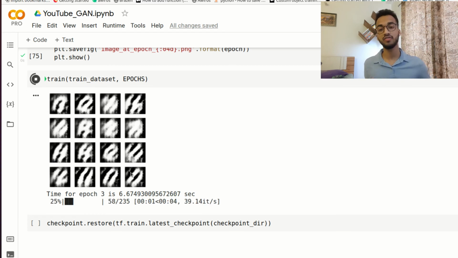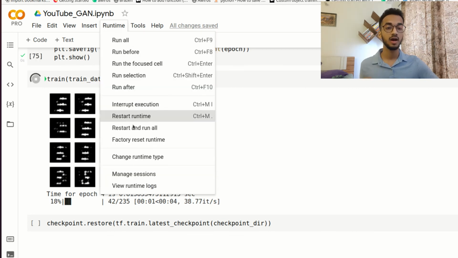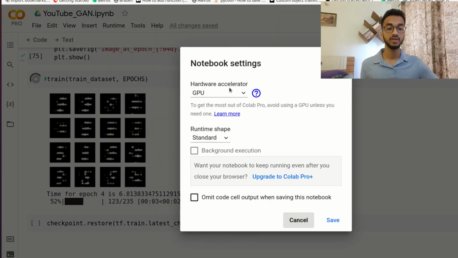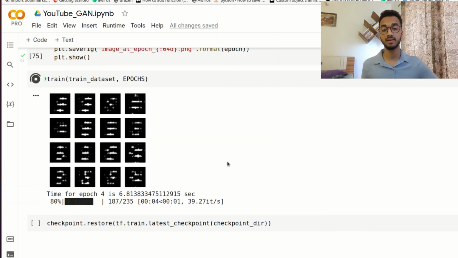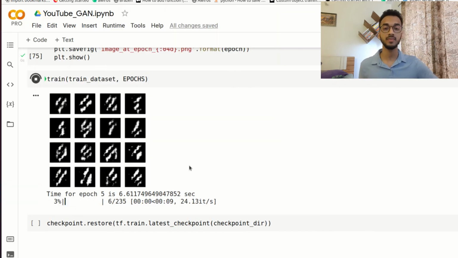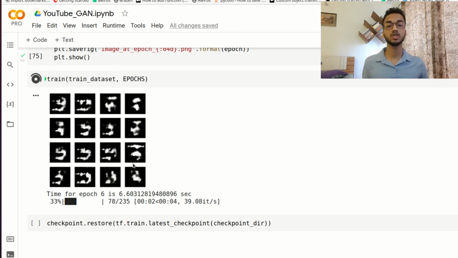So we can wait for 50 epochs, and normally this will be a slow process. In my case, I'm using the GPU accelerator. Without this, I think it might probably take an hour as well. So we can see that with each epoch, the pattern appears to be getting somewhat better. And I'll just pause this video over here, and when the epochs get completed, we'll look at it.